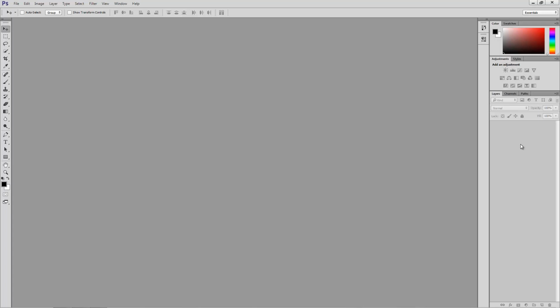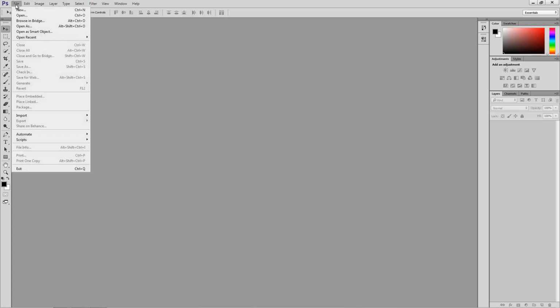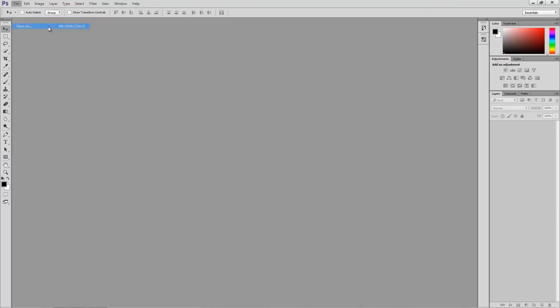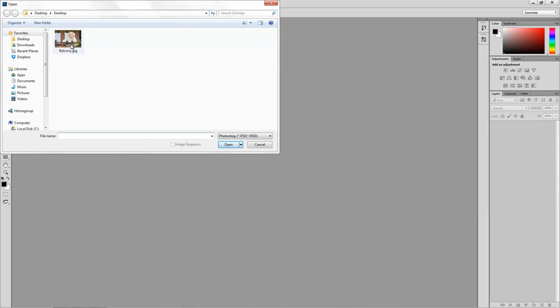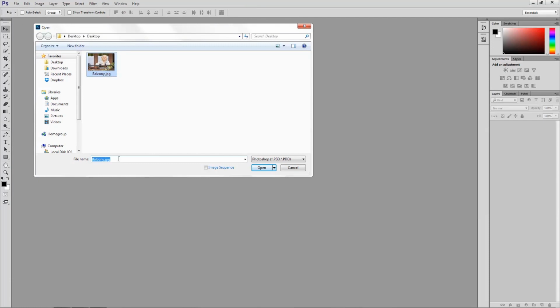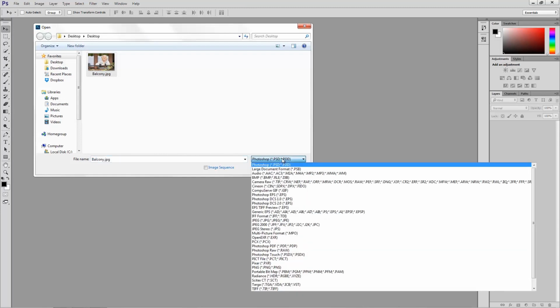I'm going to open my photo. Usually I would go up to File, Open, but that's not going to open my photo in Camera Raw. Instead, I'm going to go down to Open As. Here's my photo right here. I'm going to select it, and you can see that it's just a regular JPEG if you look in the file name. Then I'll go over here and click this box on the right that says Photoshop.